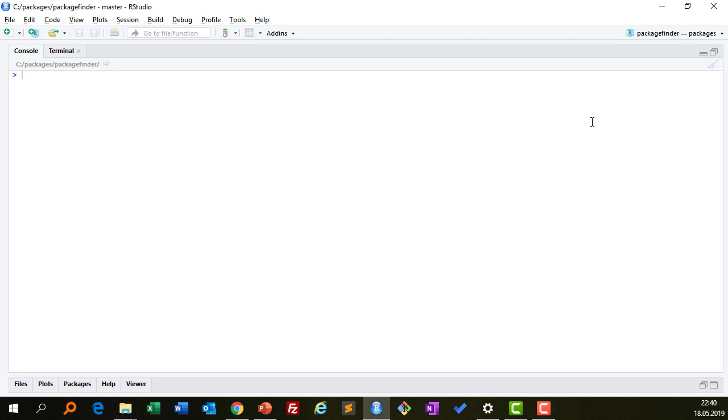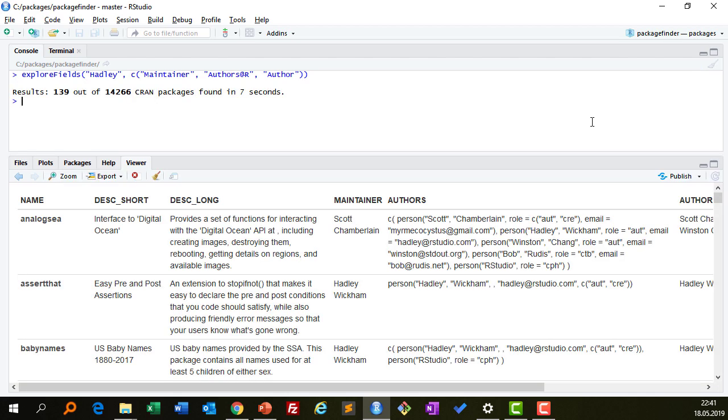Assume that we want to find packages where Hadley Wickham is either the maintainer or the author of the package, or both. To perform the search, we would work with the Explore Fields function and use Hadley as our search term. Then we specify the fields in which we want to look for the search term, and in our case, this will be the fields maintainer, authors at R, and author. And here are the results.